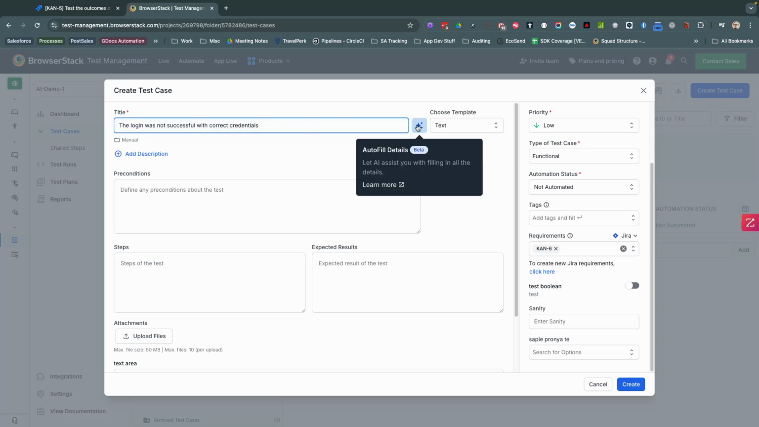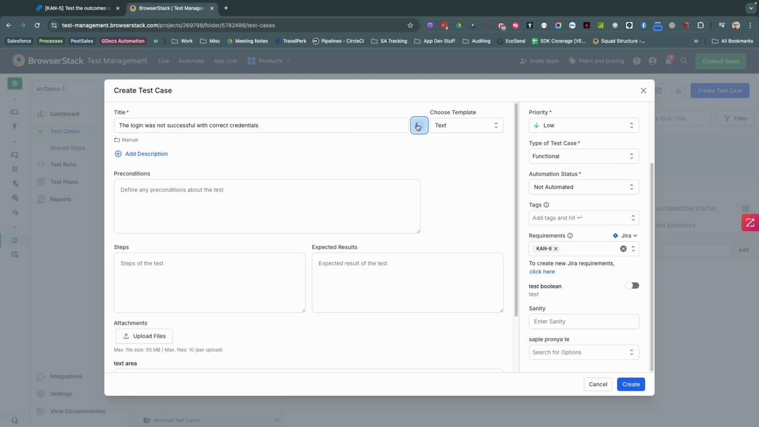So I can generate this test case using AI inside test case management as well. So if I know broadly what the test case is meant to do, I can give it a very descriptive title, and I can tell it to go and create my steps and save me a bunch of time. So I'll do that now. It'll only take a couple of seconds.